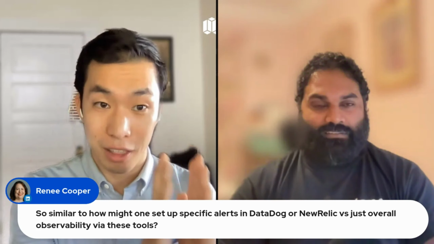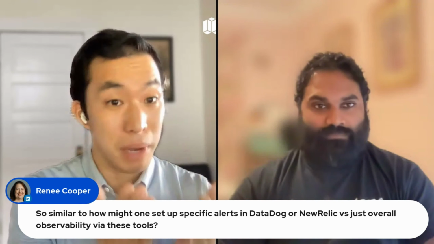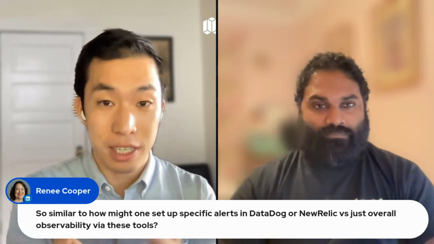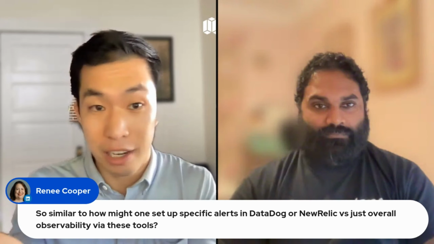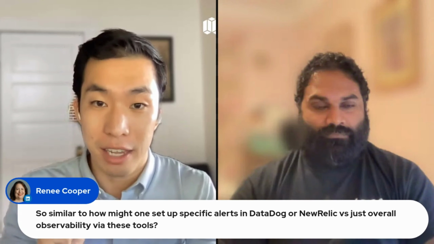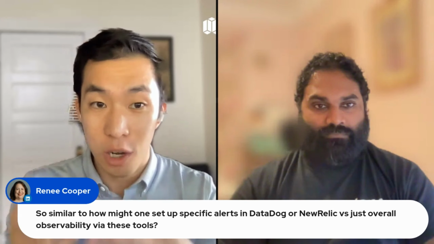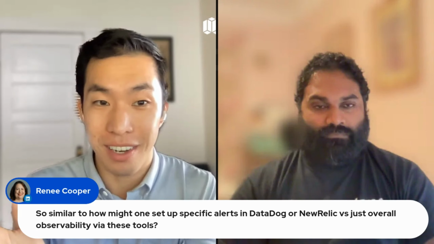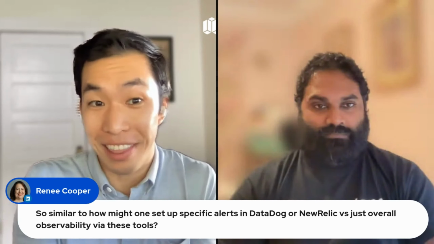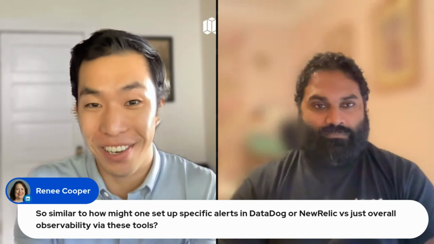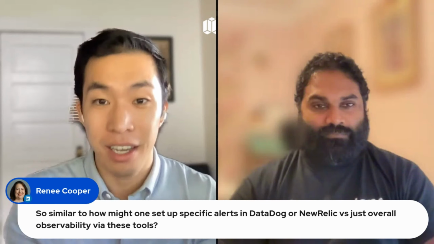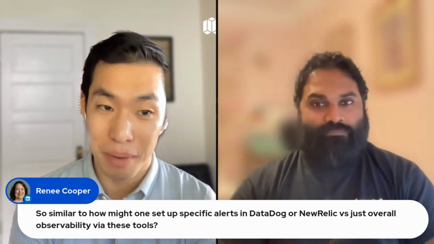You're setting up a specific alert on a key database health metric versus if you're using a tool like CloudWatch or Datadog or New Relic and they're just scooping up everything. It's so useful when prod goes down. I want to know more than that the CPU utilization went to 100%. I want to see everything. So that is a great comparison.